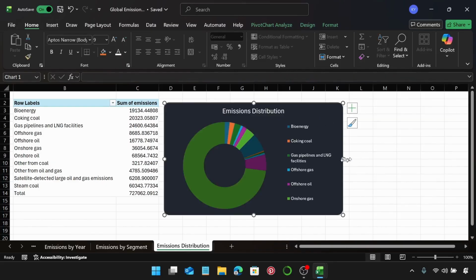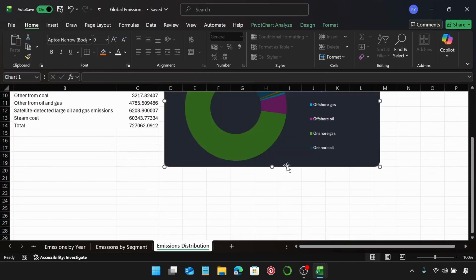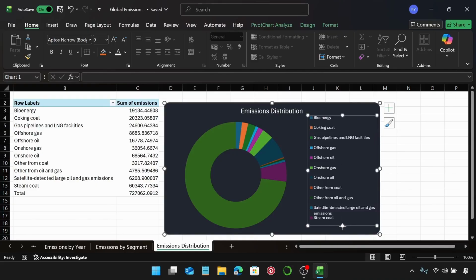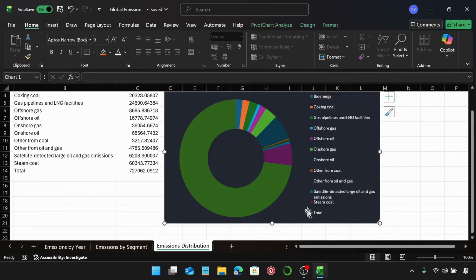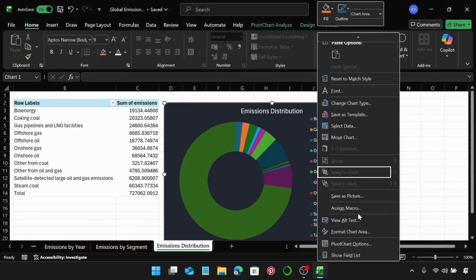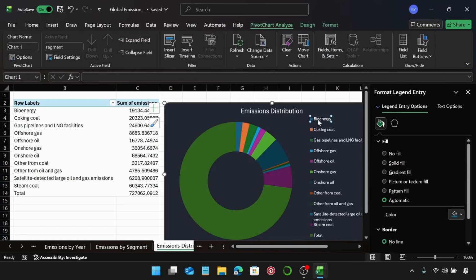Let me increase the width and height of these charts just a little bit. So I'm just going to increase the size of this legend, so we will have all our legends showing up. The final one should be total, and then we have all of this. So we can now go one by one and change their color. I'm just going to right click and format chart area. We can start with bioenergy.